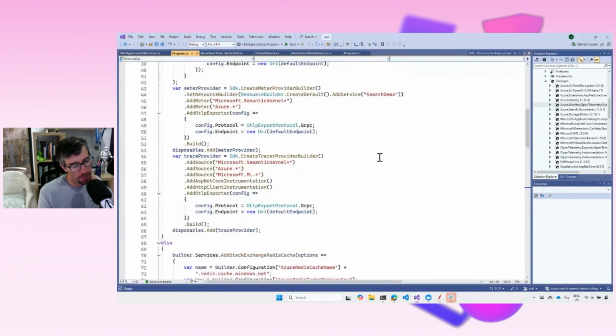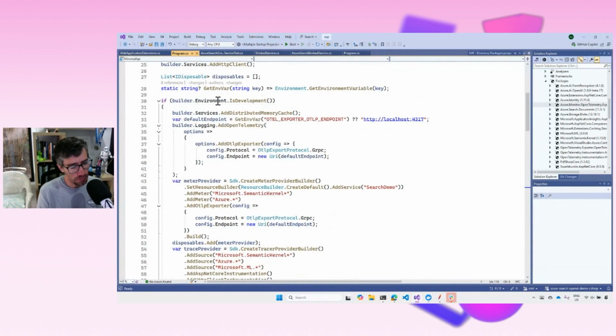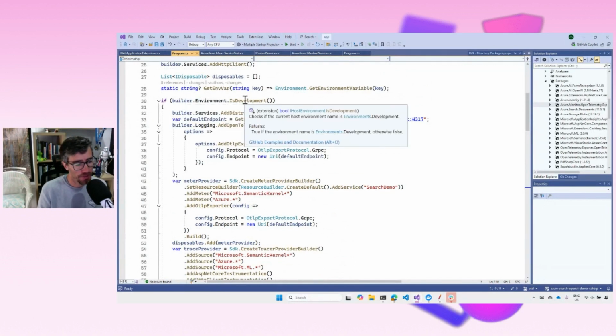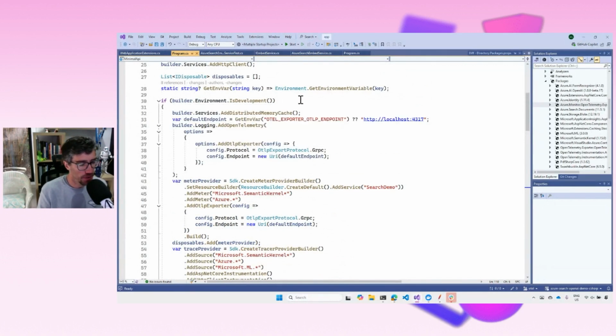So what I've done in this application is I've said, okay, in .NET, if this is in development mode, so if you've run dotnet run locally, it would by default be development.